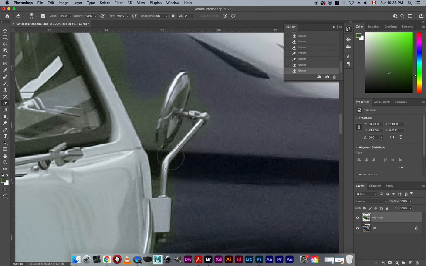So this is a time task. It takes a little while. So I'm going to decrease my brush size, get a little closer in here, clean it up. Now you're probably wondering, well, why didn't you use a hard brush? Well, I just like using the feather brush.